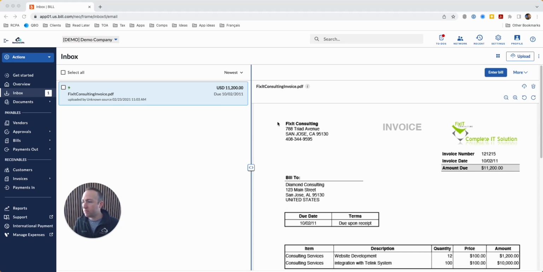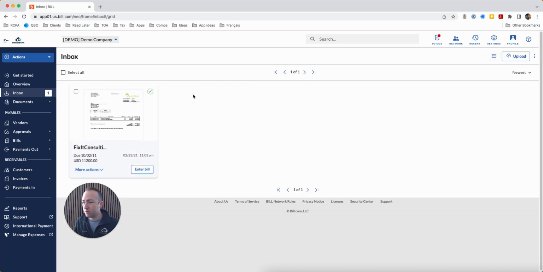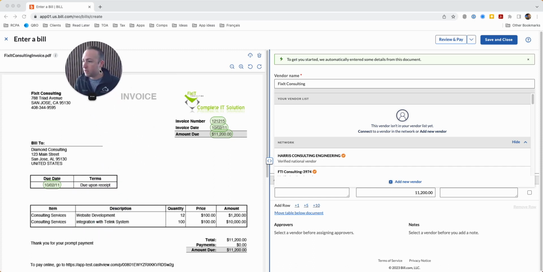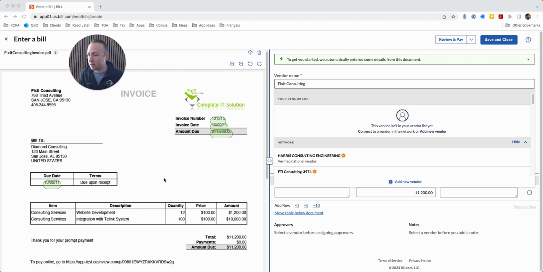There's a couple different views for the inbox. Over here you can click these 4 squares and it changes it to a little bit of a different view, and Bill.com tries to be really helpful with guessing what we're going to enter. So then you need to click enter bill, and Bill.com is actually going to read the bill for you, and you can see it creates these green ovals around the data that it takes.